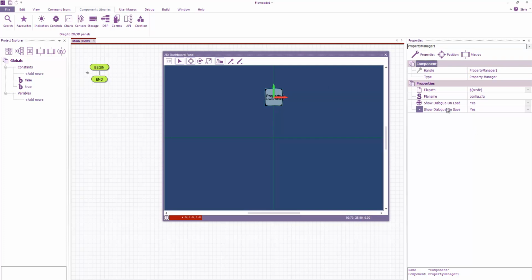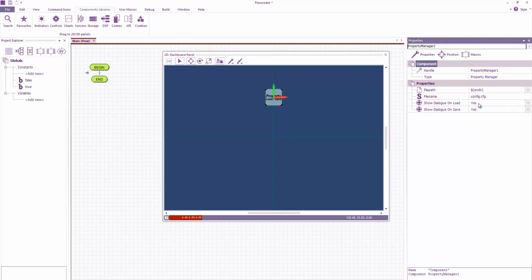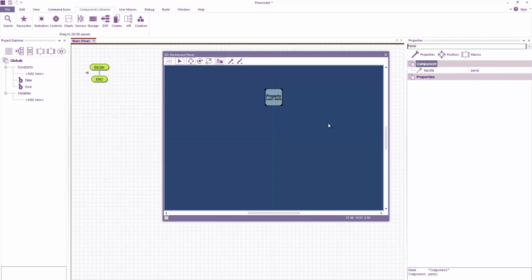And then we have the options to, do we show dialogues on load and on save? And at the moment these are set to yes, to warn the user when they're going to overwrite their settings by loading or overwrite the stored settings by saving. So an easy and manual way of doing this.